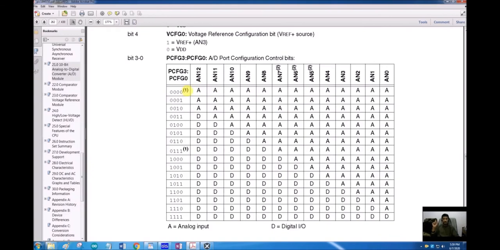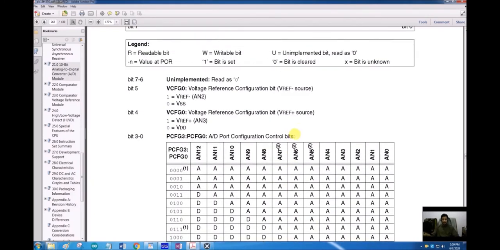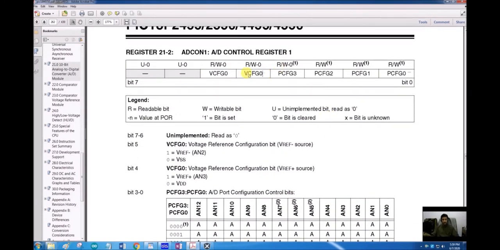We can set all the channels as analog inputs. We can set some of them as digital and some of them as analog, and we can also choose some of them as analog inputs, but we can associate them with the reference voltage. So now coming on to these 2 bits, VCFG0 and VCFG1. These 2 bits are the voltage reference bits.